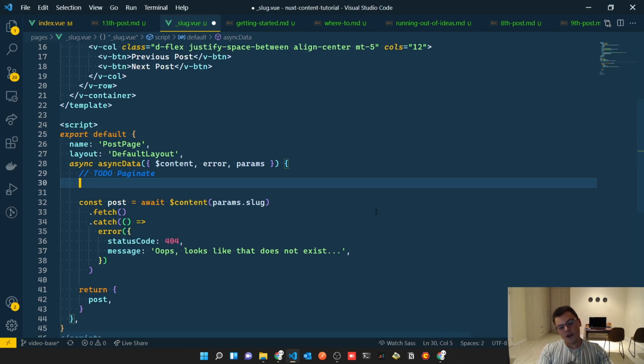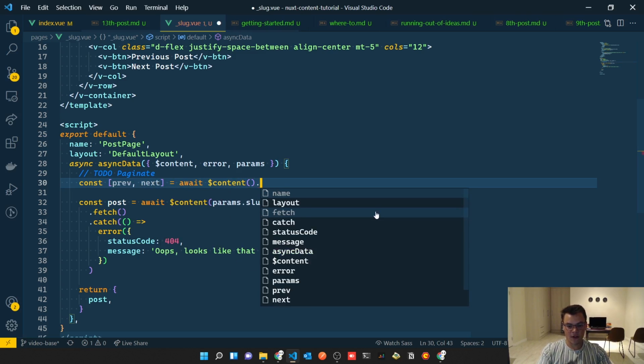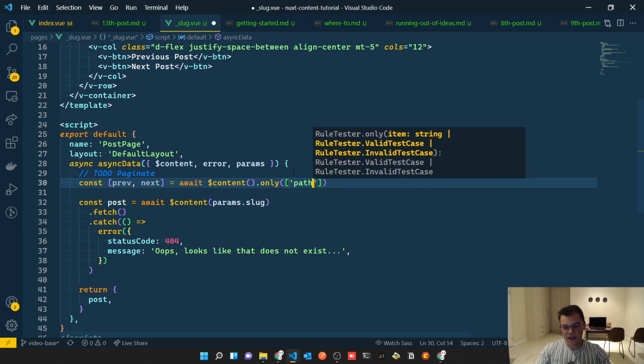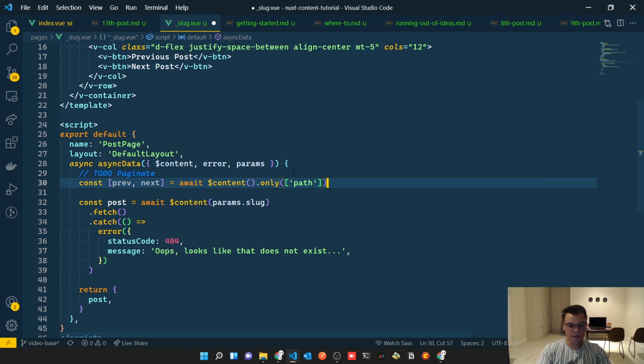So content has a nice way of doing that. I'm going to destructure previous and next from await content without params dot, let's look at this. Oh yeah, dot only. So we really only need the path. You use only to tell it that you can remove all the other properties, just give me the path, save some memory, don't have to store all that data. Dot only path dot sort by the created at, and also descending.